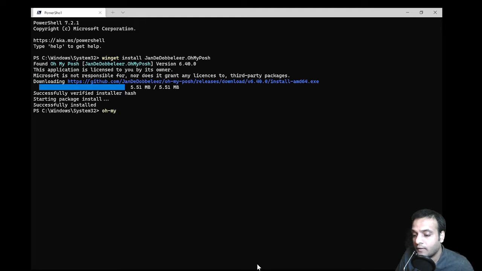Let's quickly go back to the documentation. Before that, let's type in oh-my-posh.exe to see if it's been installed. There you go, that's installed. But you see there's some sort of incompleteness. Icons are missing, where there's a rectangle shape, and very importantly, there is no config file available. So let's see how to fix this.